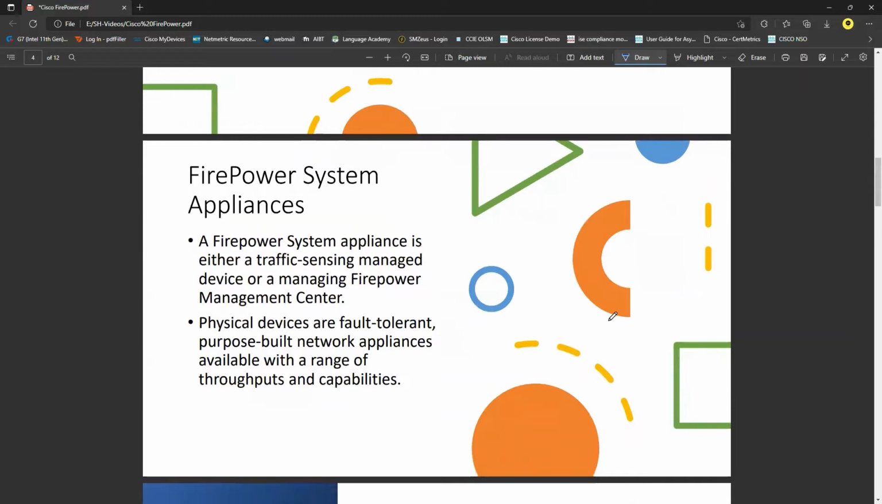Now, in the firepower system, you do have two appliances every time. One will be the FMC, which will be acting as a centralized database for you. Another one will be the FTDs, which are acting as sensors for you, which will sense the traffic. Now, by default, the physical devices are fault tolerant. That means if they have any interface fault or power fault, they do have a fault tolerance built into the appliance, both of them.